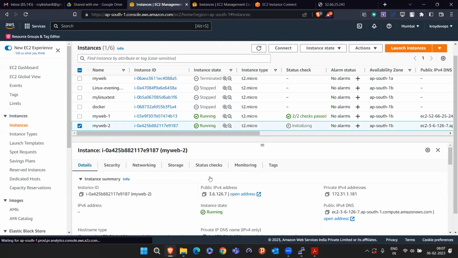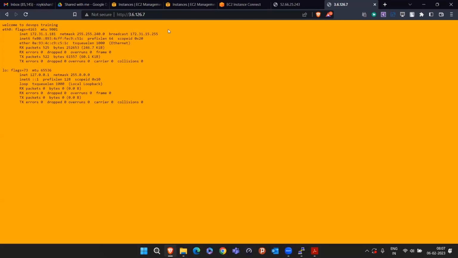Again, same thing. Copy this public IP. If everything is correct, you'll be able to see this IP on machine 1.181. Paste it. 1.181. Okay, so now this is coming. Okay, so now we have launched these two instances.